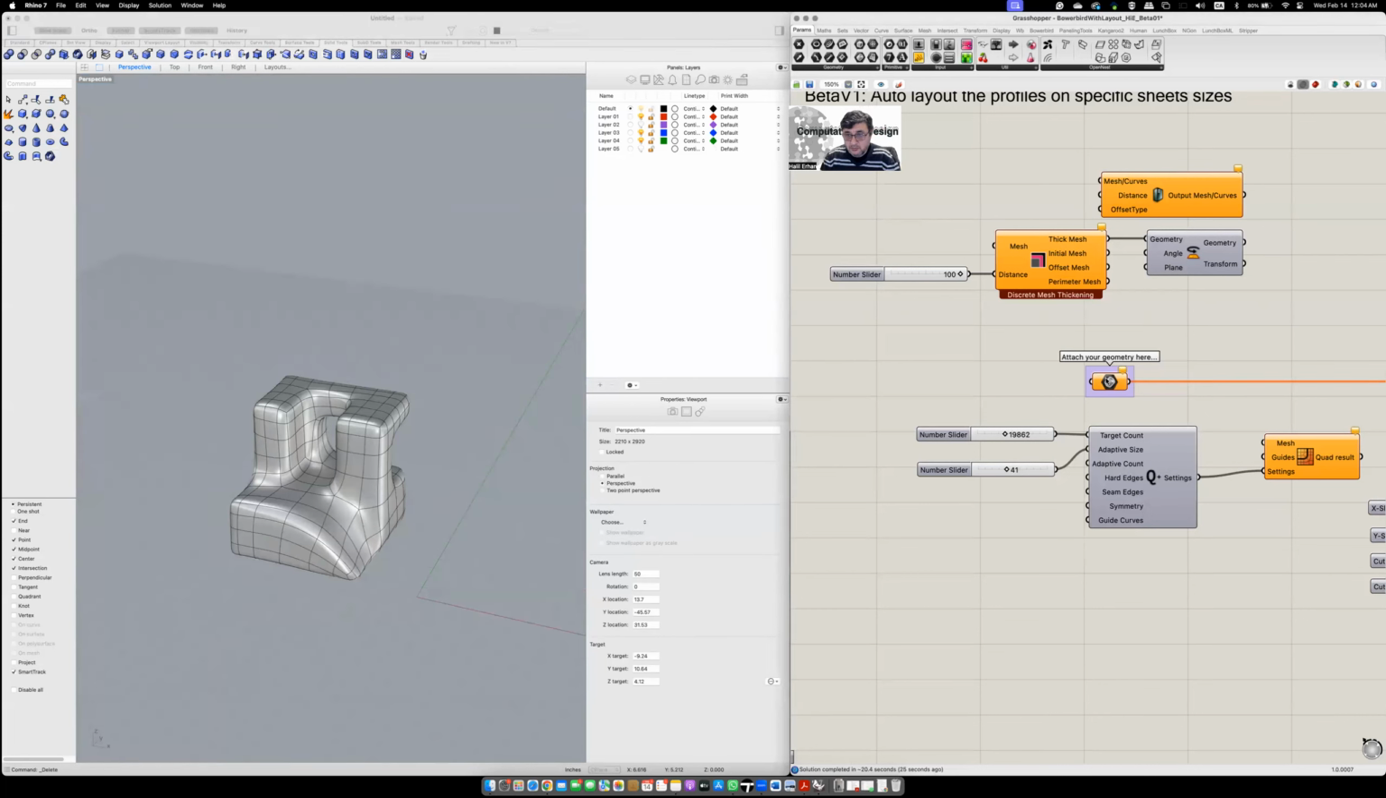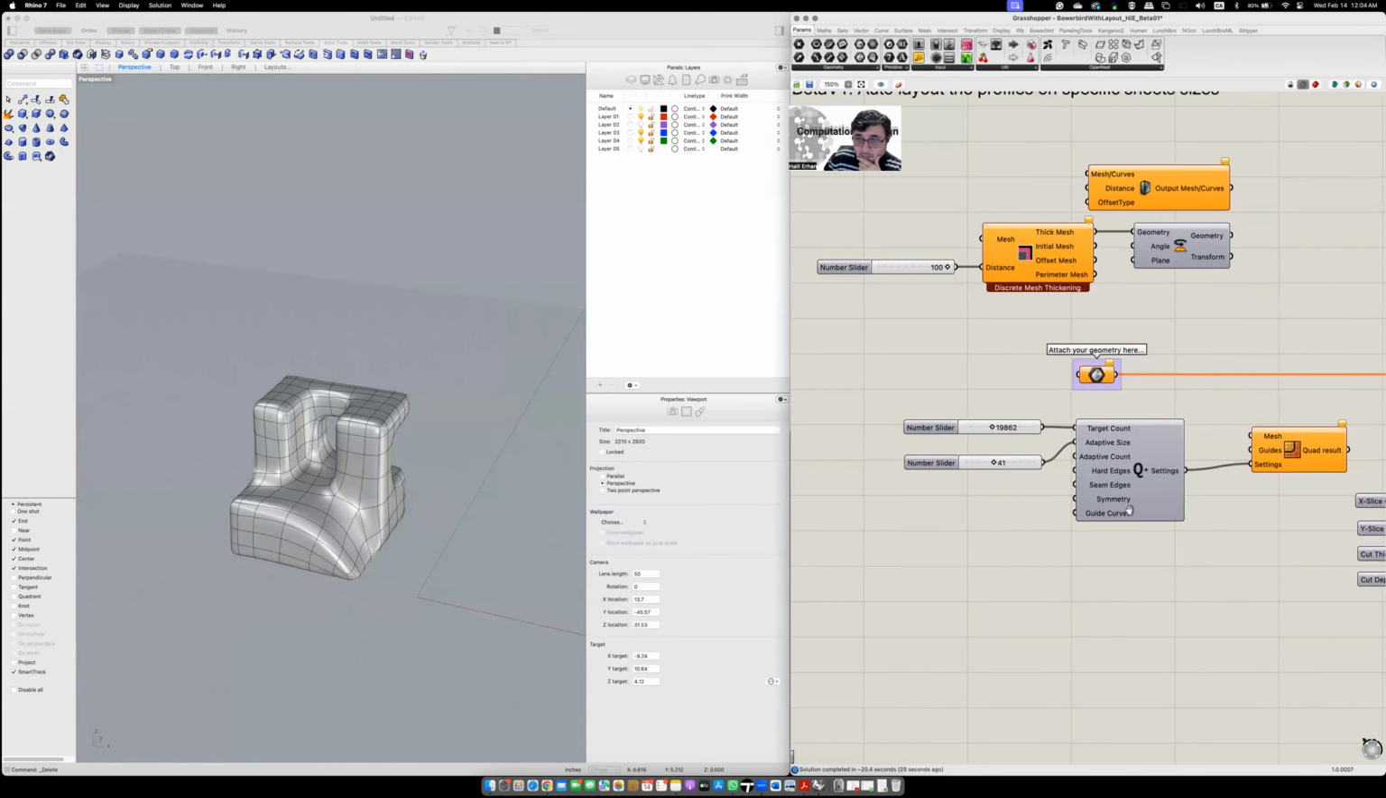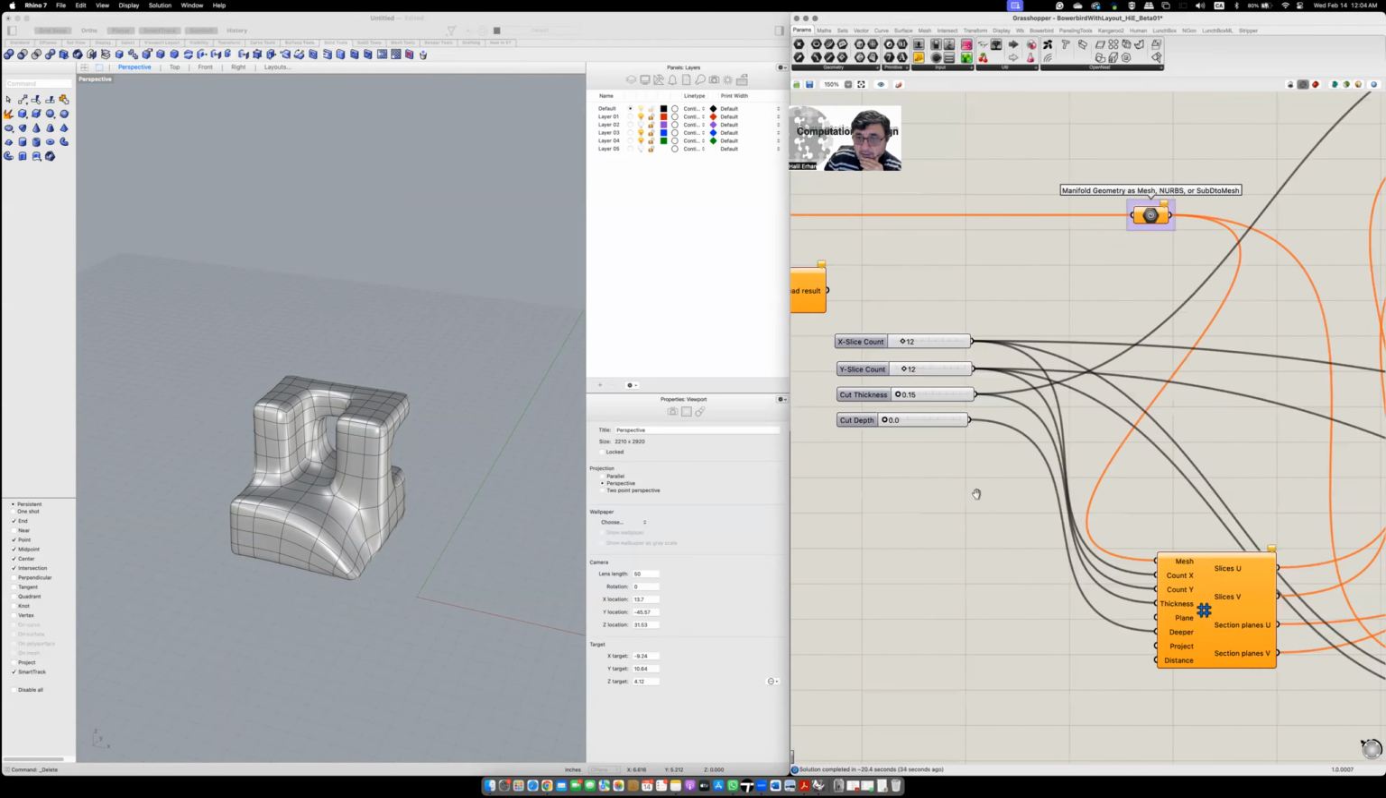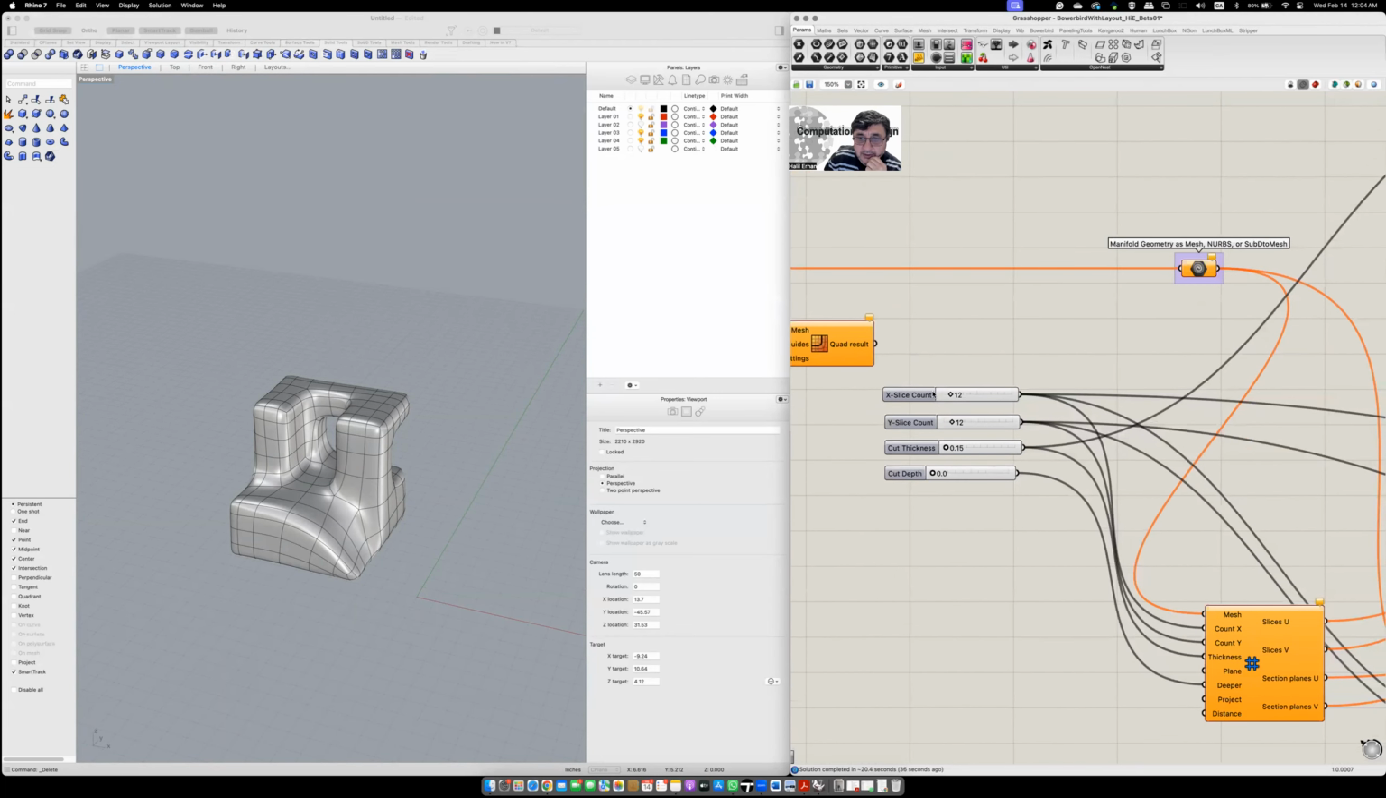So I'm going to set the parameters first. What are the parameters that I want? If you move to the right, you will see that there is X slice count, Y slice count, cut thickness, and cut depth. Remember, we are asked to create a minimum of 10 slices in each direction. So come here and say 10, and come here and say 10.